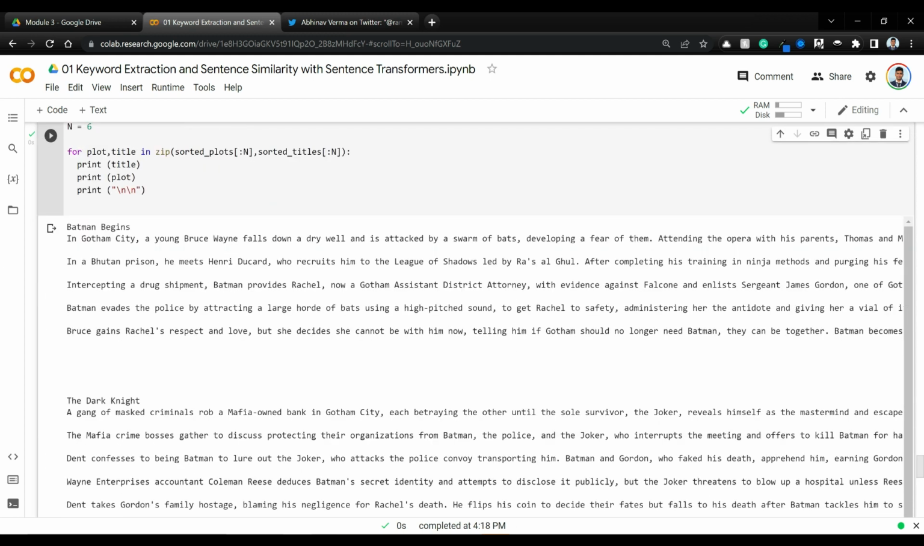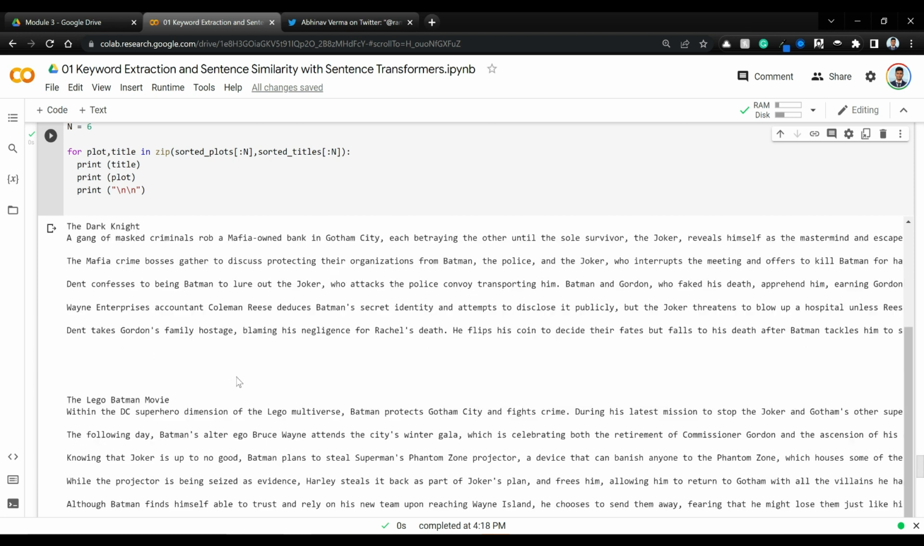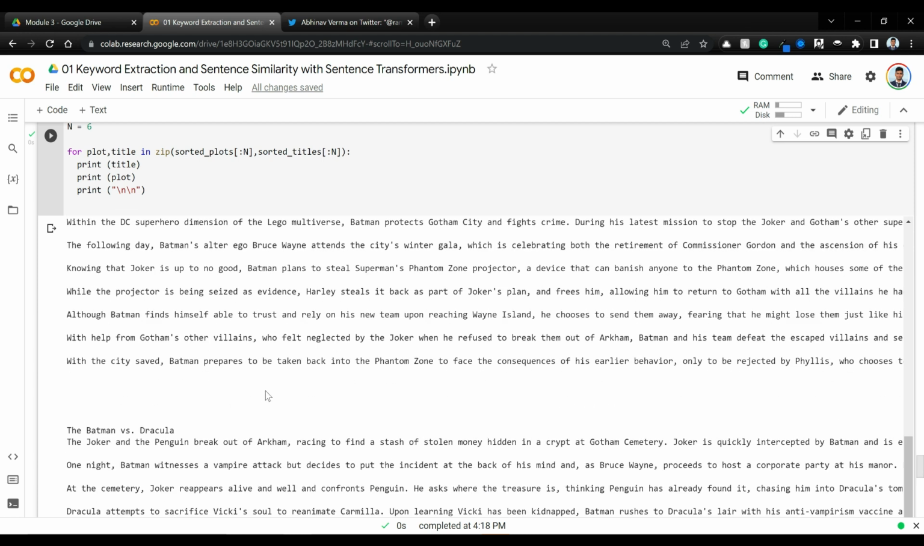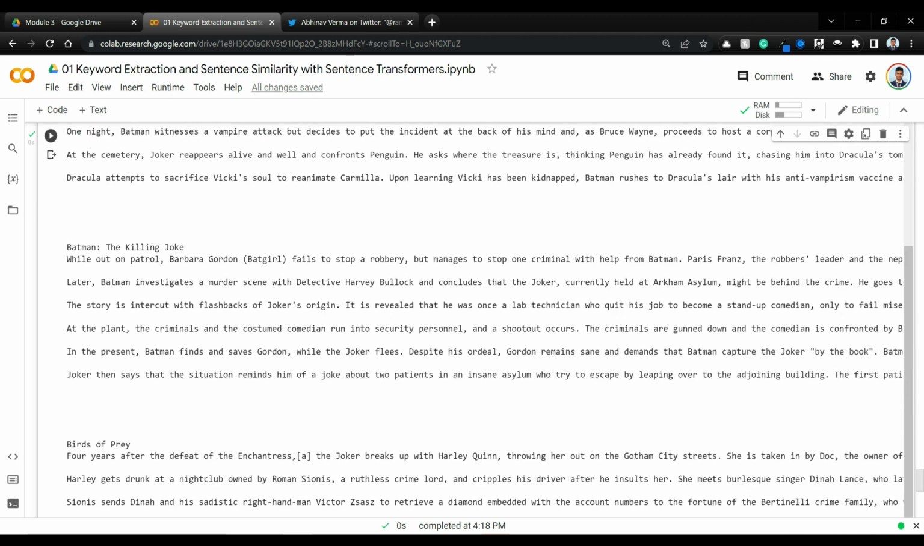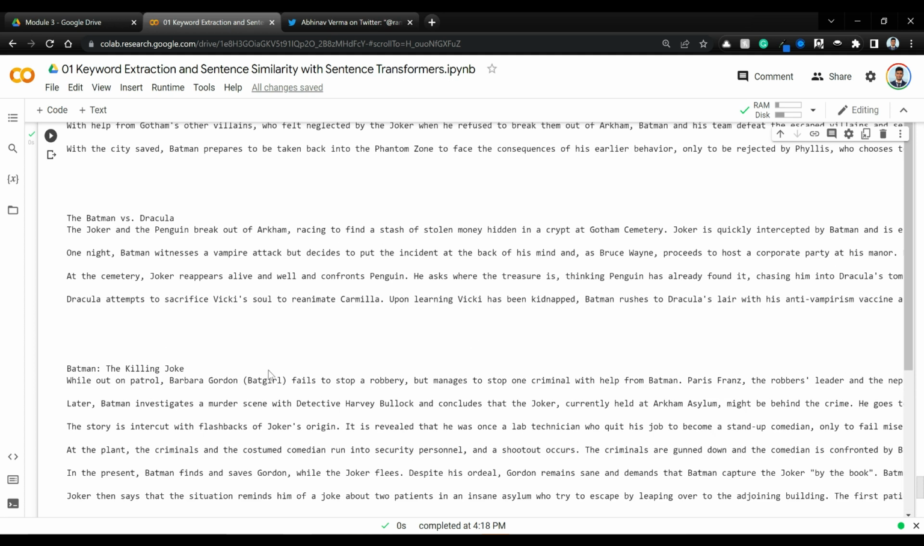Just for sanity reasons, again we kept Batman Begins in the total list as well. So this is the top match. If you search with Batman Begins, you get back Batman Begins. And then the next one is Dark Knight. Amazing. And then we have Lego Batman Movie, Batman vs Dracula, Batman: The Killing Joke, Birds of Prey. Perhaps we have Gotham City and other things. That's the reason why we got this.